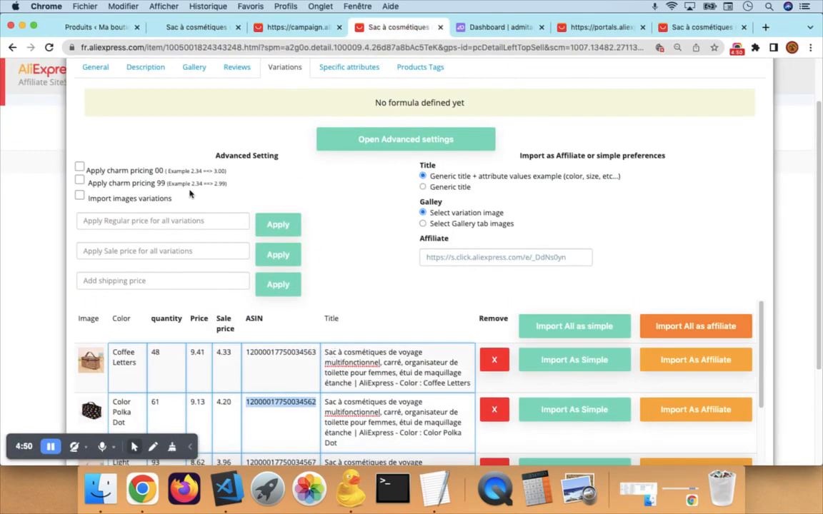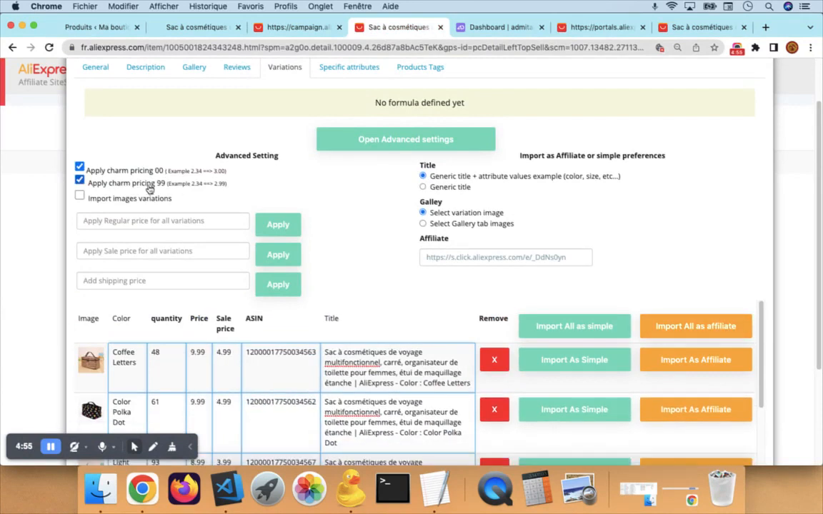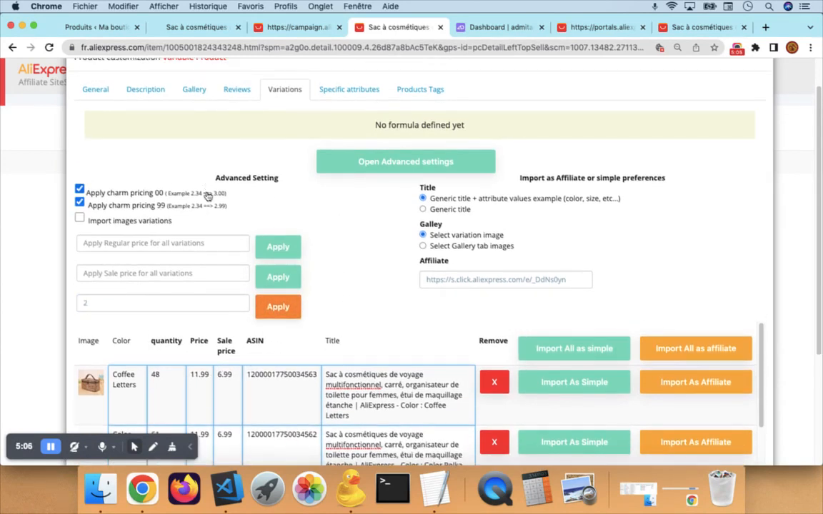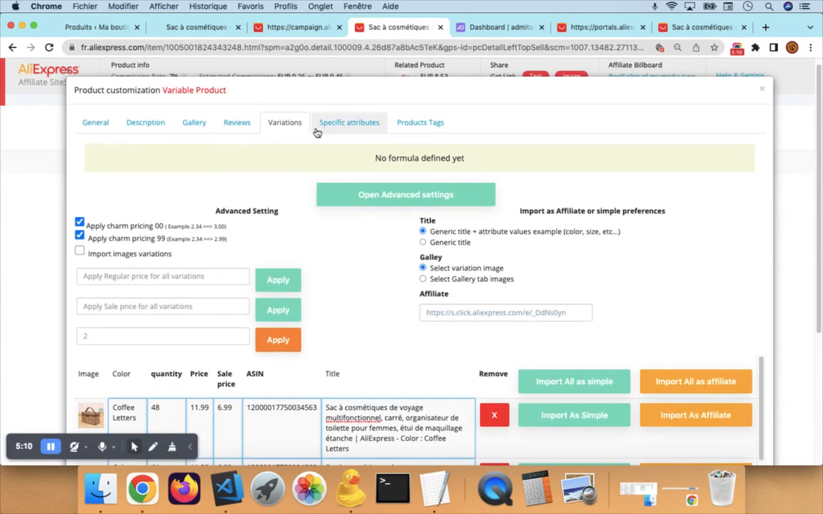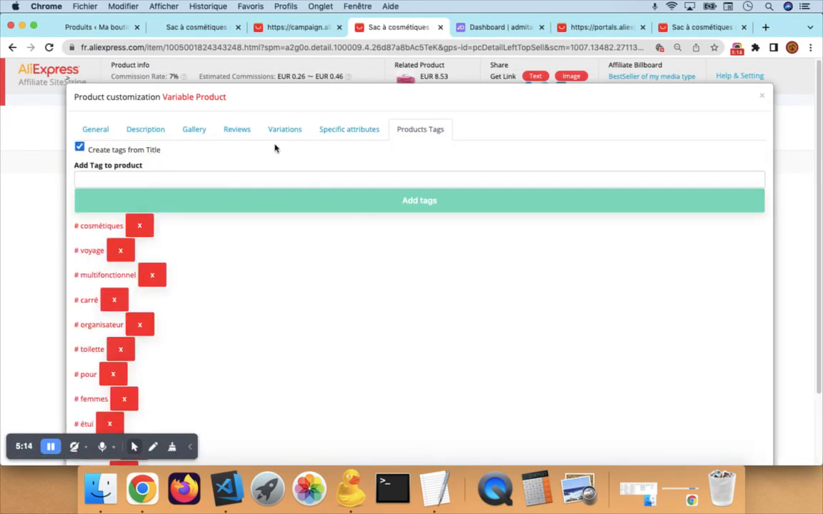You can apply charm pricing, for example, if you wish. You can add some extra shipping price, for example $2 if you want, and the price will be increased by two. You can import image variation, but this will not be used for affiliate products. You can set the attributes, you can generate tags from the title. You can do a lot of things.